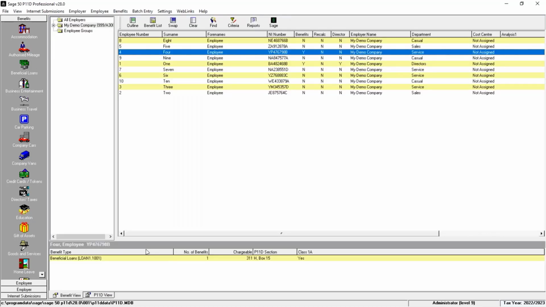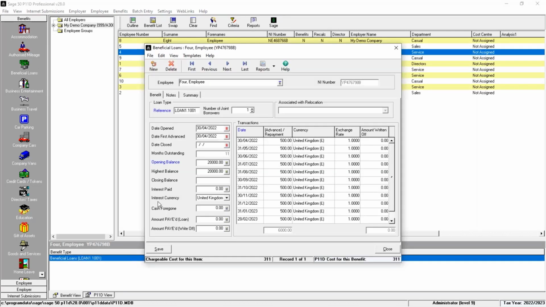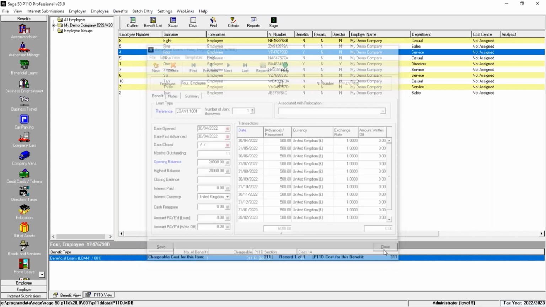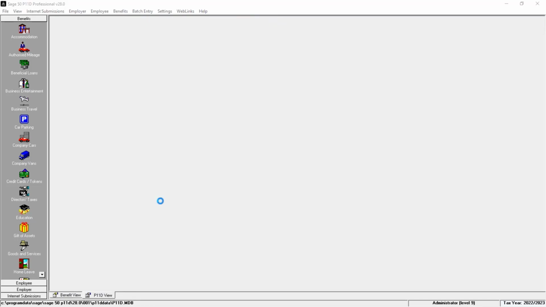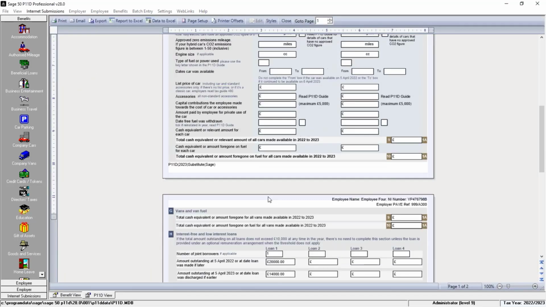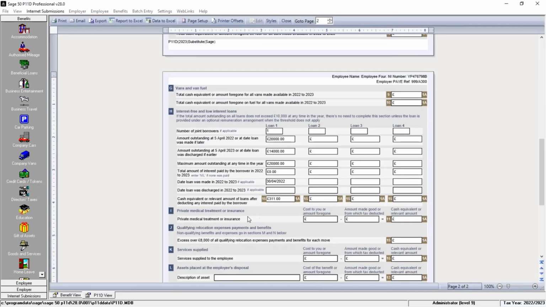So this again was imported from Payroll. It's a beneficial loan record. So you can add any additional information that you might need to add, such as interest paid. And the calculation is done based on the various balances and the interest rates in the legislation. And then we've got the P11D cost again calculated for us and showing in the relevant section on the P11D view.